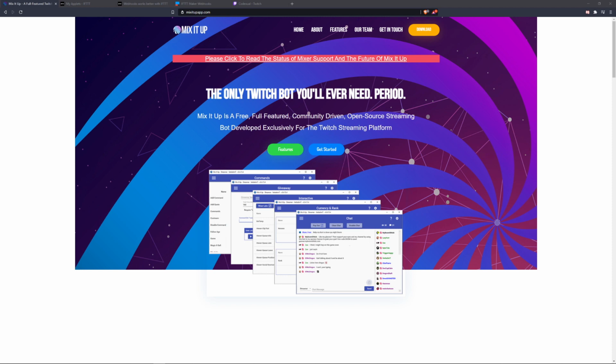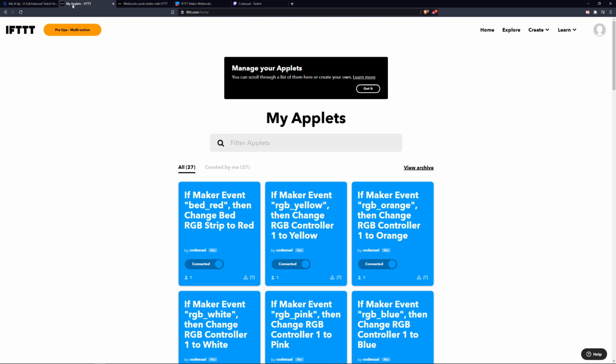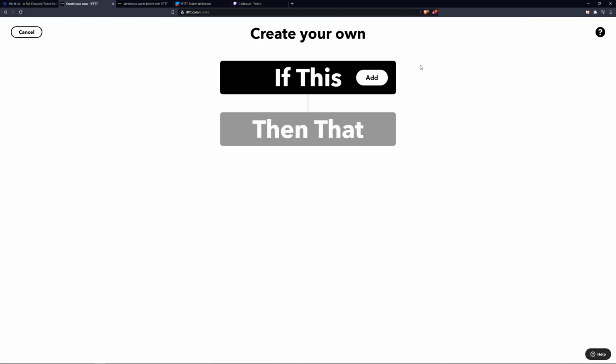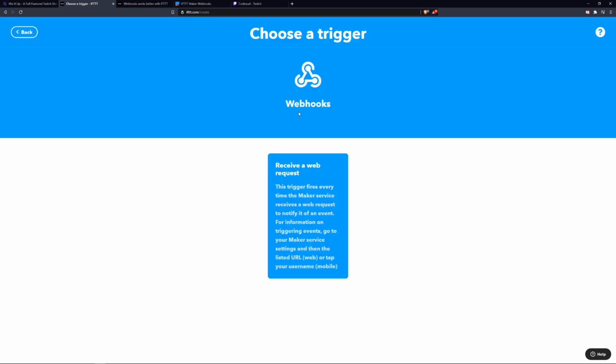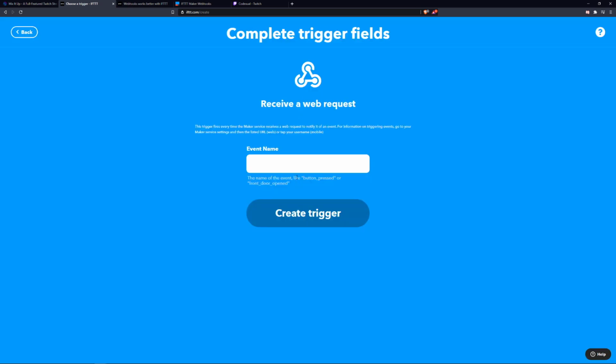Now that we're on our computer, what you need to do is go to mixitupapp.com and download it. It's completely free. Once you've downloaded and installed it, what we want to do is go to If This Then That, ifttt.com. Log into your account, and we're going to create an applet. So go ahead and click Create, then Applets. Then create your own. Click on the black box where it says If This. We're going to type in webhooks, and click on receive a web request.